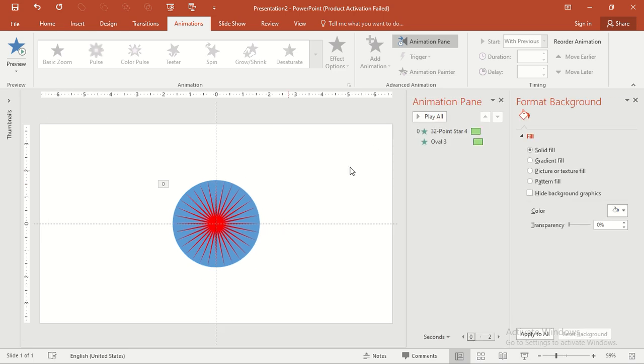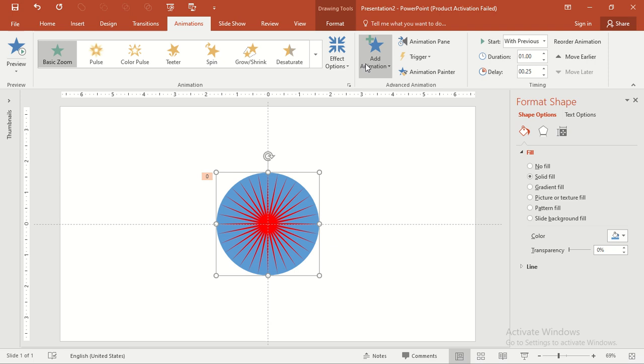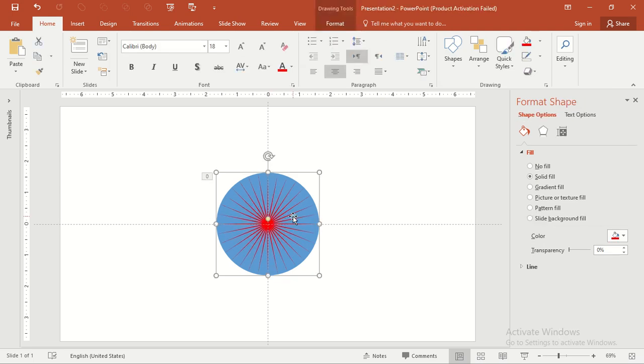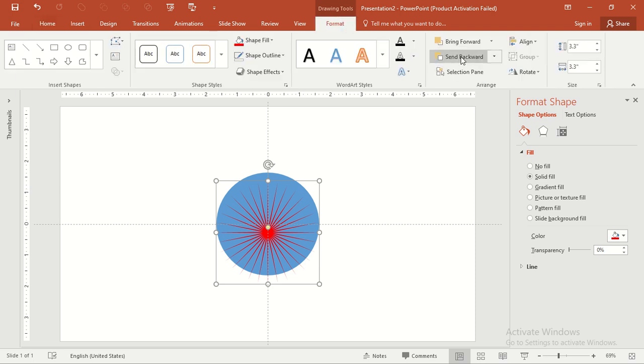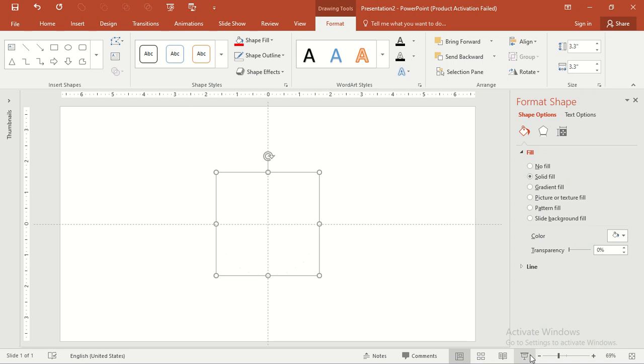Background color, send object to back, backward. And the front circle, fill with white color. Press F5. Okay.